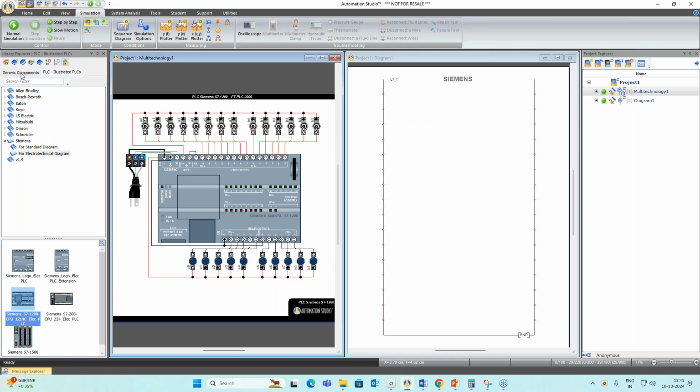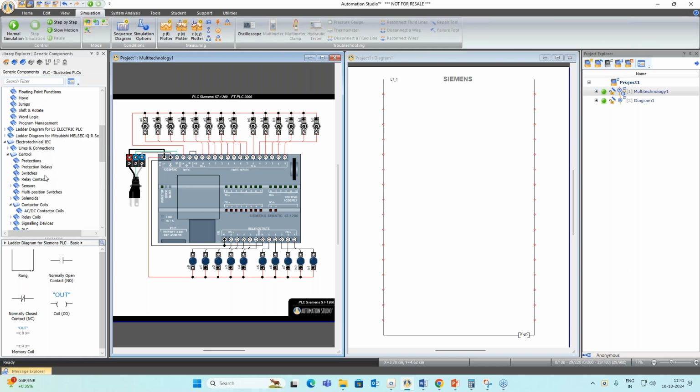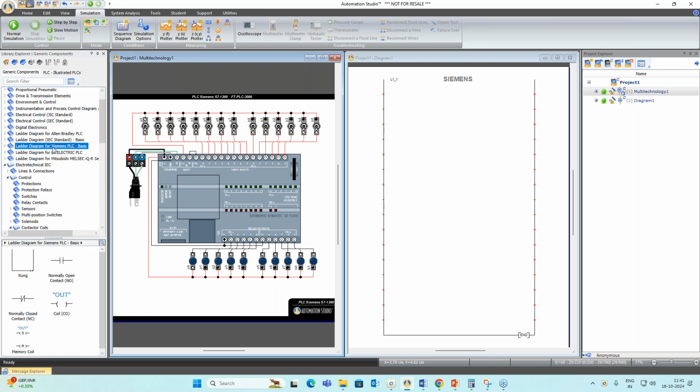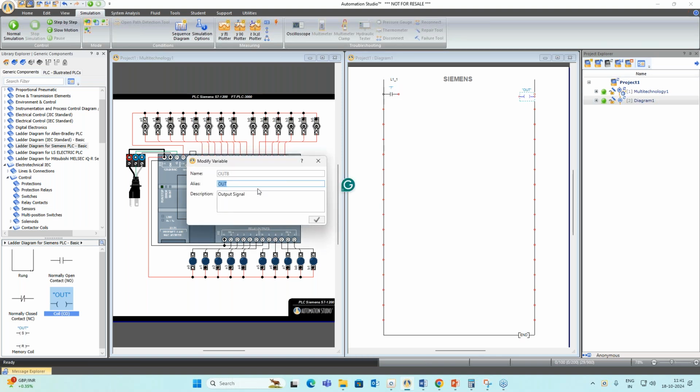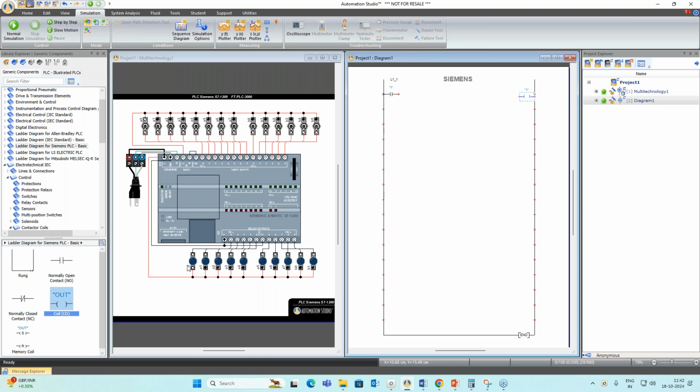For ladder logic, in the generic component we have the different ladders. You can see ladder diagram for Siemens PLC, Allen Bradley. So these many ladders are possible. For that I will take Siemens PLC. We already have a rung. I will take one normally open contact and one out. The out is for, suppose, the first port. It means I will activate this A0 with this first line of the ladder.